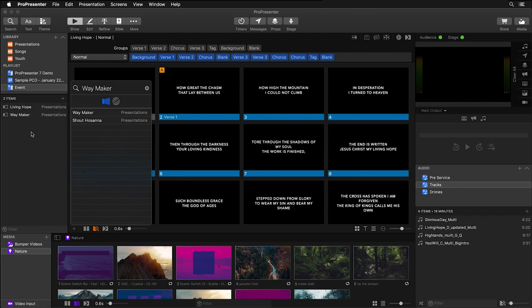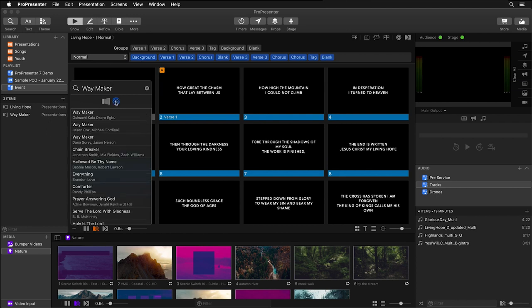Also, from this same search dialog box, we can add in songs from Song Select. So if you have a Song Select subscription, you can click on Song Select, and it will search the Song Select library, and you can add in songs right from there.